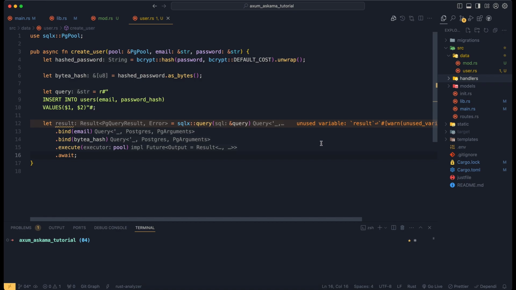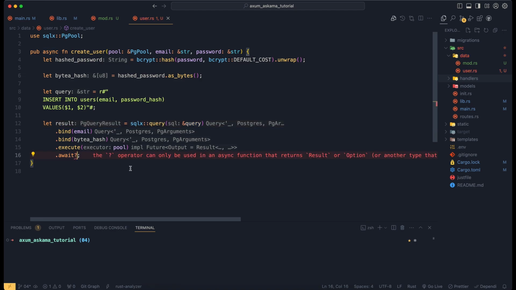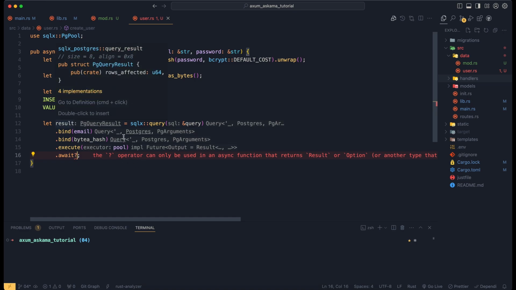Instead, we want to return the error and the caller will deal with the error. In Rust, we can use a question mark to early return the error. So if the result type does return an error instead of OK, we can stop executing the rest of the function and return. If we just add a question mark after the await, you can see the type is changed from result to query result, which is the OK type.